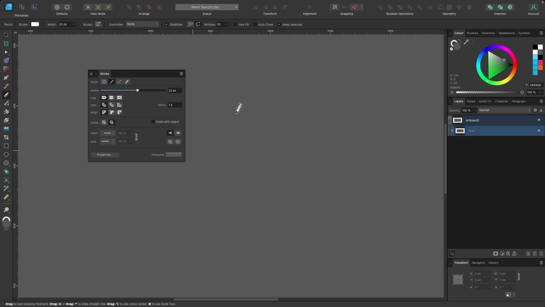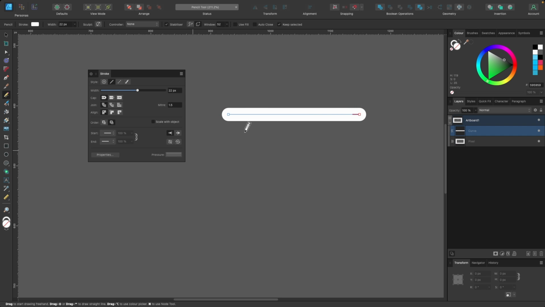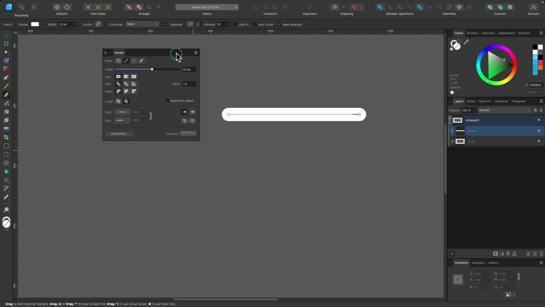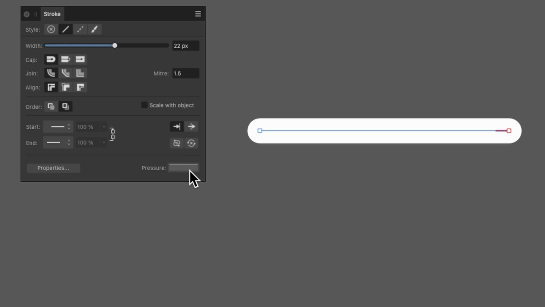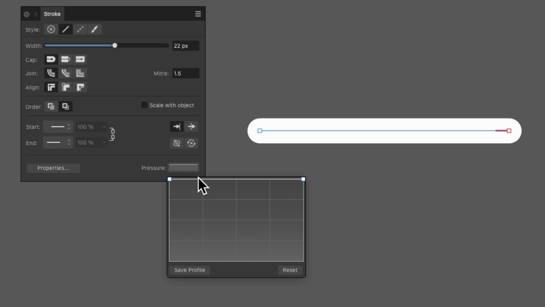So I'm just going to hold down Shift, click and drag about that long, just so I can show you how this works. So we're in the stroke panel, there's the pressure. I'm going to click on that, and this is our pressure graph. So the left side of this is a node and this is a node. They kind of dictate what's going to happen with this node and this node. I'll just show you how it works.